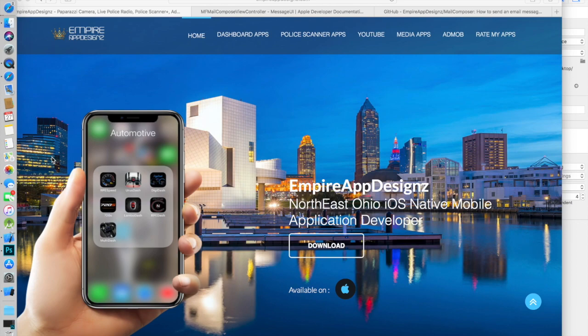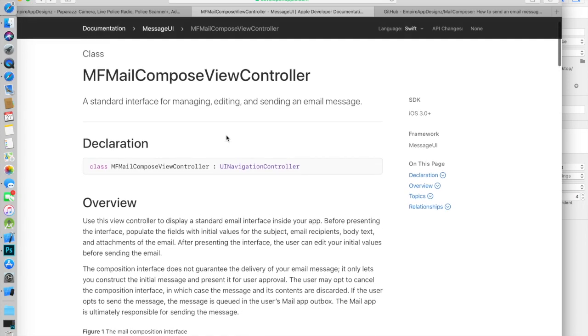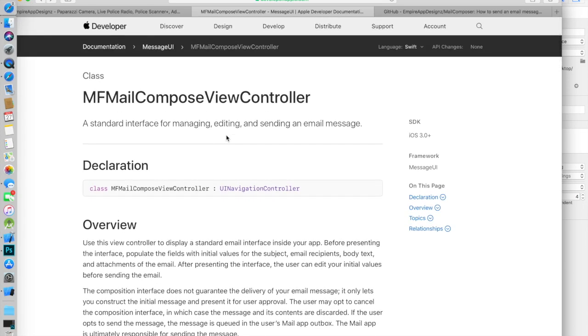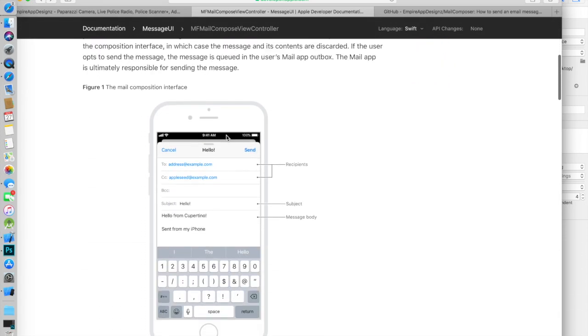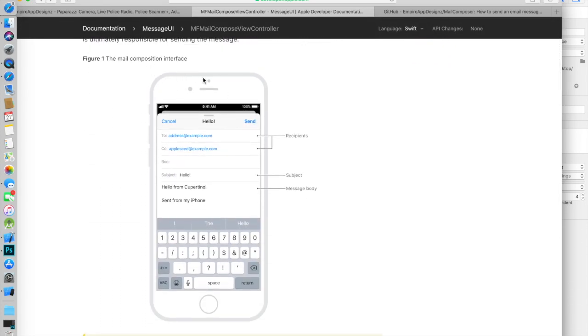In this tutorial we're going to be going over how to add email within your application. Now you can find all the documentation information right on the developer site from Apple. And what we're going to be adding here is going to be the mail composition interface. It's going to show the recipients, the subject line, and message body.